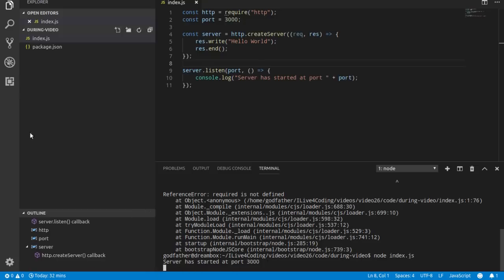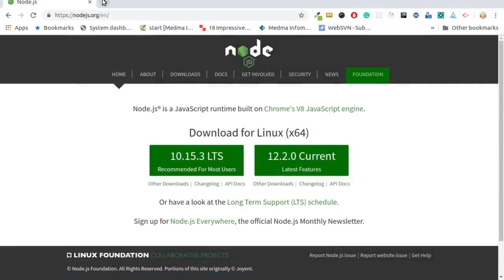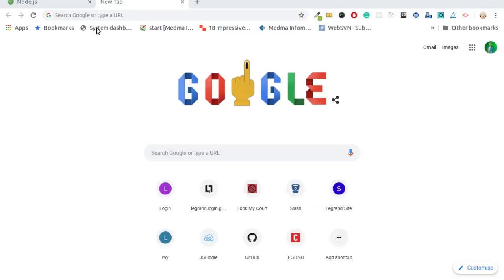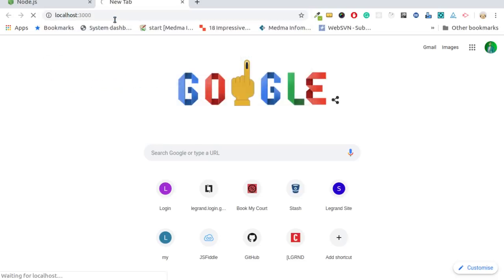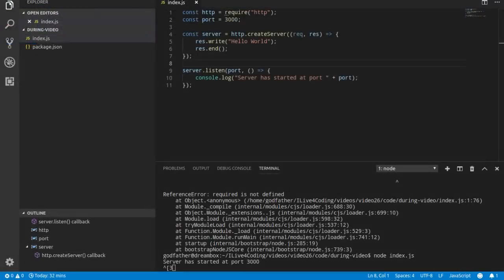Now let us move to our browser. Let me open up our localhost here, localhost 3000, and we should see hello world here. Okay guys, so we can see hello world here.